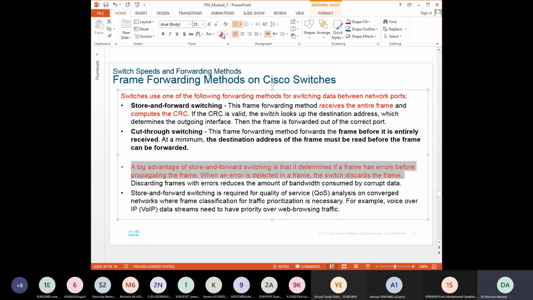What about store and forward? Store and forward switching is required for quality of service. A streaming, for example, VoIP. A VoIP frame will have what? A high priority to be forwarded immediately. We need to have a low delay in this case. So it's a good transmission method selected for this type of traffic, voice traffic, for example, because its priority will be higher than the browsing traffic, so it will be transmitted immediately.